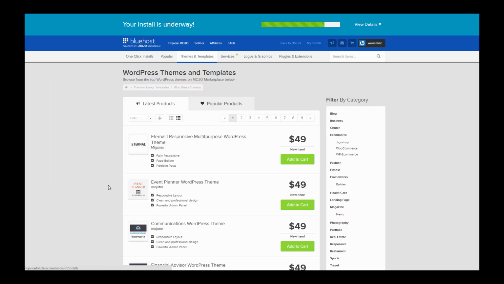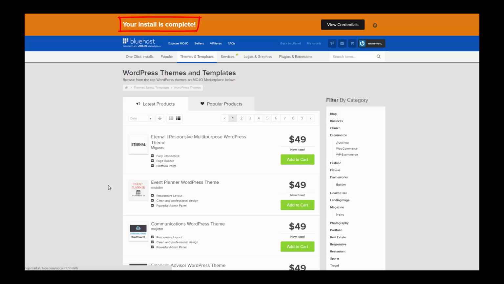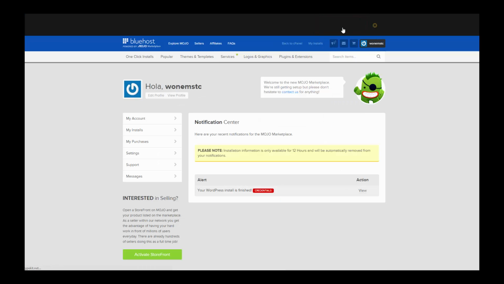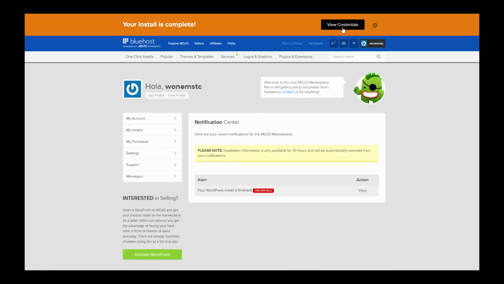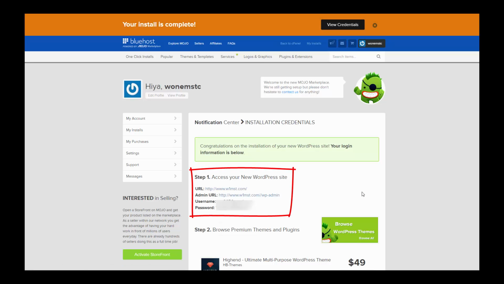And the installation is still underway. And the installation is complete, so I'm going to go up here and press the button at the top that says View Credentials. Then I'm going to go down here where it says View and click. And here's my information, and it tells me how to log in. So I'm going to click on that link. Make sure you write down your password if you haven't already done so.